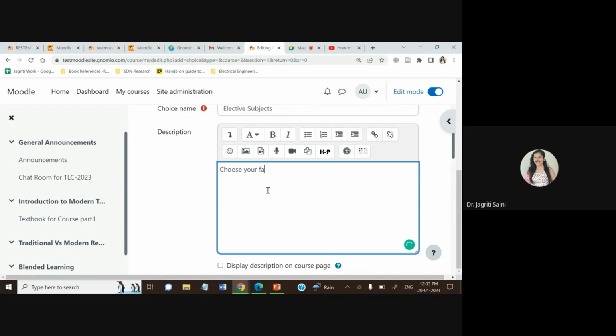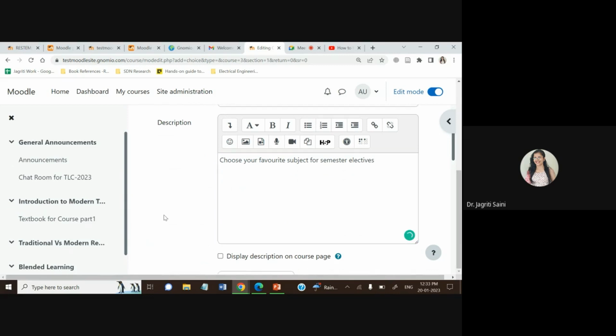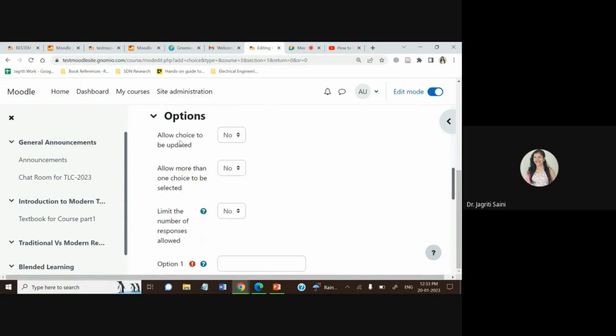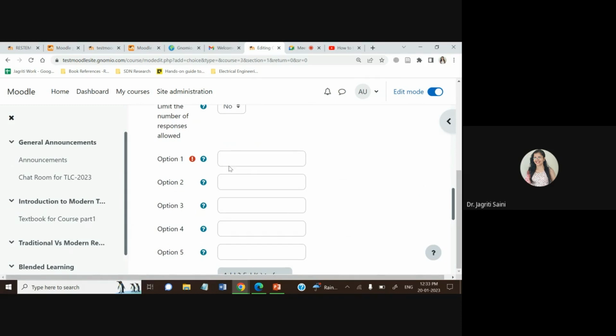Choose your favorite subject for semester electives. So random information I'm putting over here. And ultimately, here are some options that we can make. Allow choice to be updated, so we can say maybe yes. Allow more than one choice to be selected, so let us allow students to select multiple options so that later we can evaluate them. And then they ask us to update options.